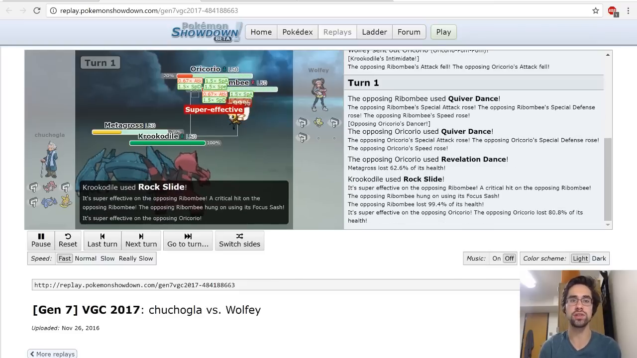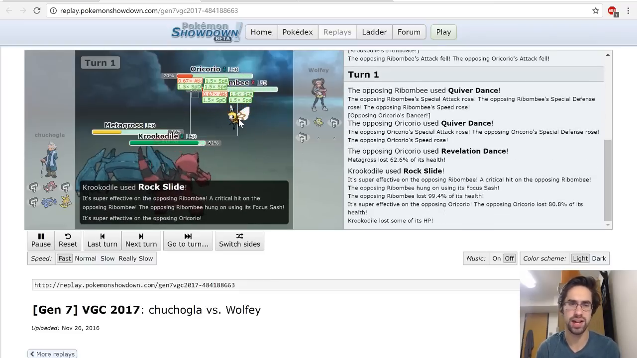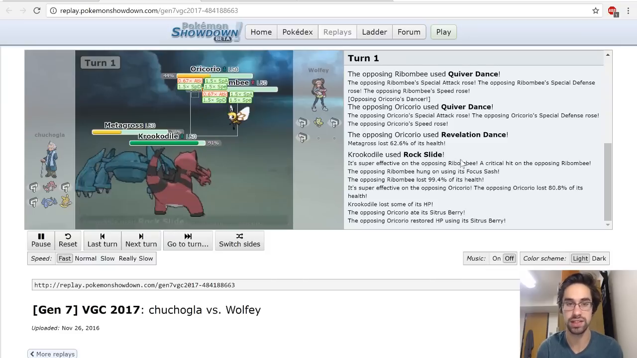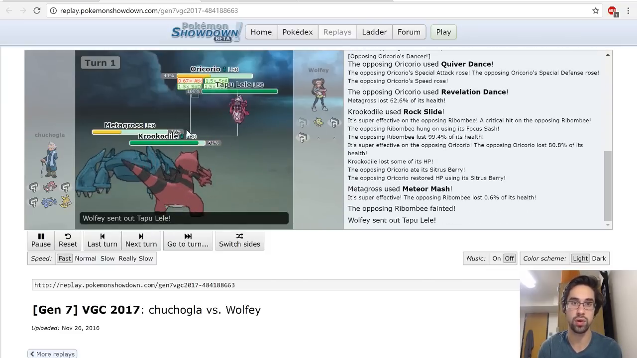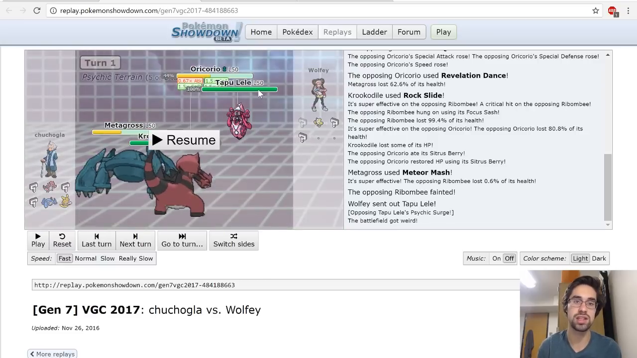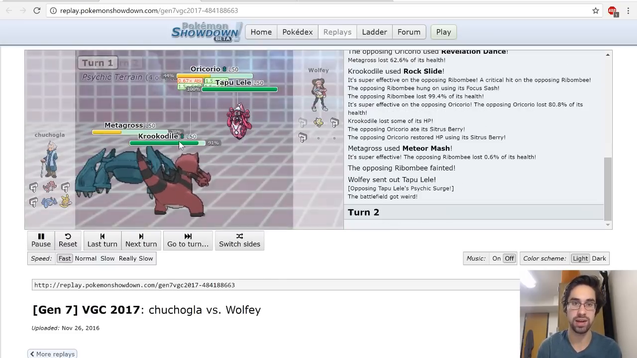So he goes for Rock Slide. He crits Ribombee, but I honestly doubt it mattered too much. Actually, I know it didn't because his other move here is Meteor Mash. He goes for Meteor Mash and picks up the KO on Ribombee, but fortunately Oricorio makes it to turn. So I send it to Tapu Lele here because I'm gonna make the read and bank on his Metagross protecting, and I'm gonna try and set up instead.